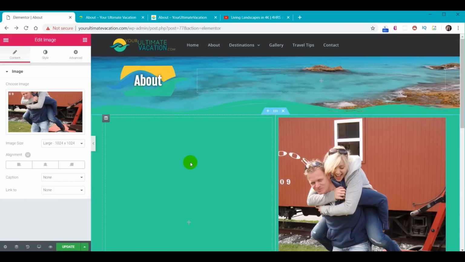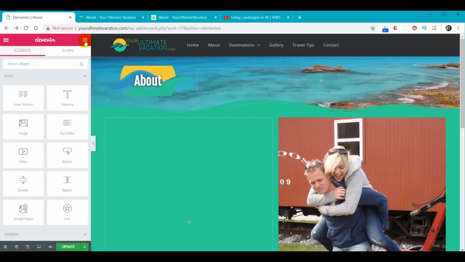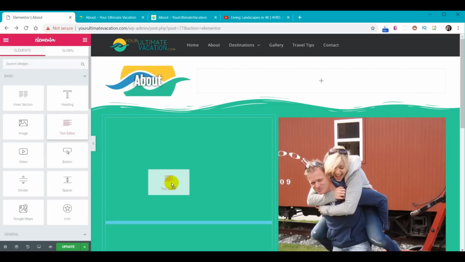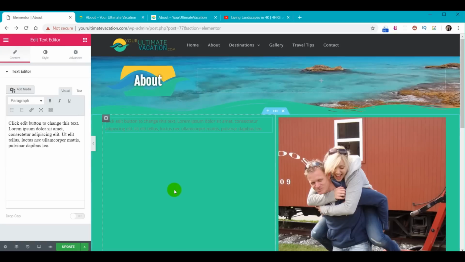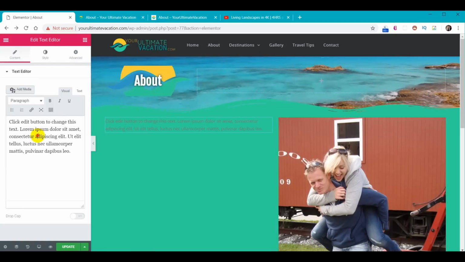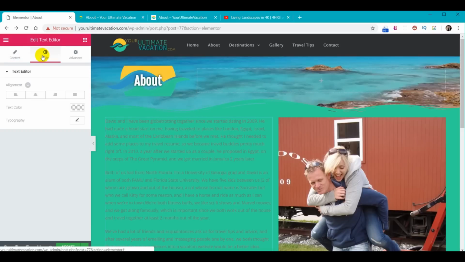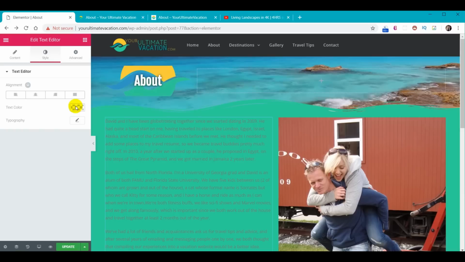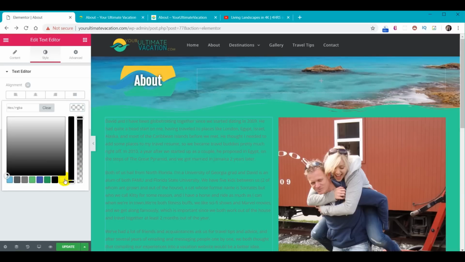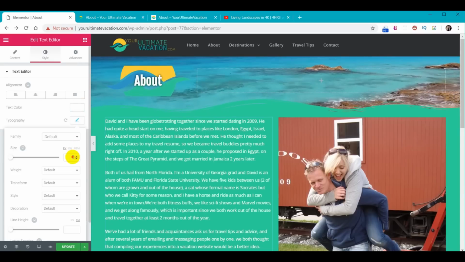And now we want to put some text on this side, so we're going to go back to Widgets, and we're going to choose Text Editor. And we want to put the content in here that goes there. So we will replace it with the right content. Choose the Style tab. Go into here. Color white. Close that. Let's make the font a little bit bigger.